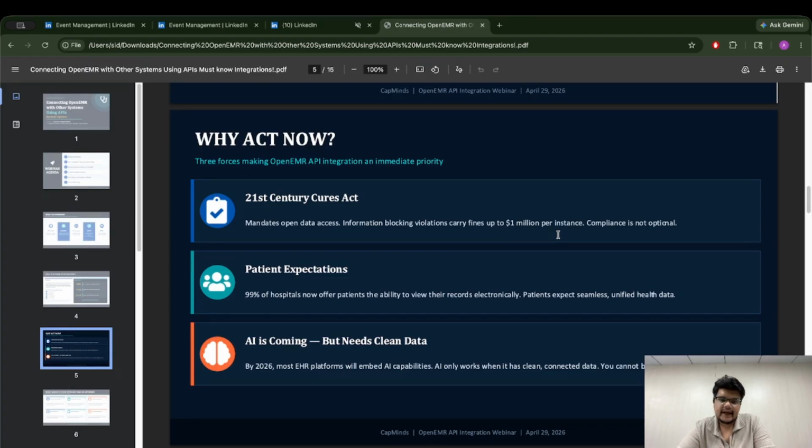So with this act, you need to make sure that all the data that is flowing through your healthcare ecosystem needs to be recorded. And one good way of doing that is using interoperability, which we are going to walk through now.